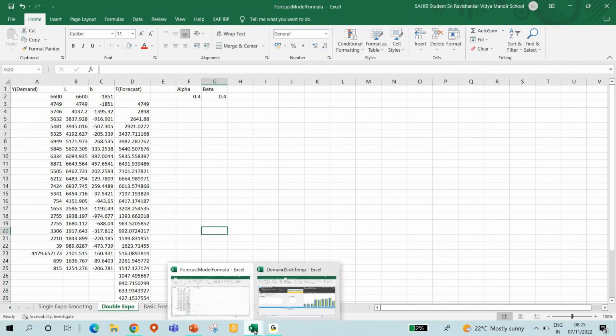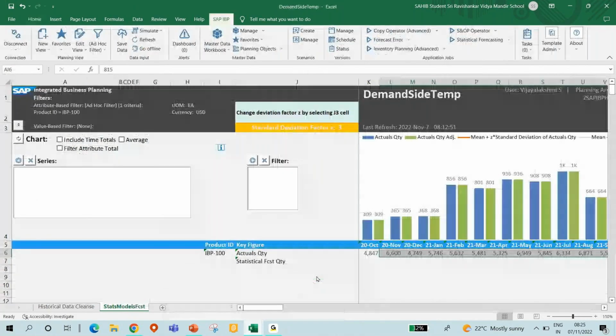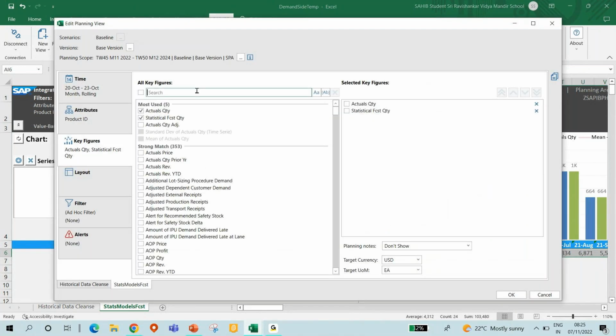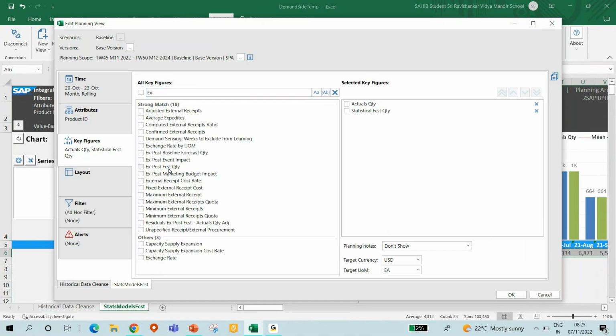By now it would have finished. Let me go to the edit planning view and add that key figure as well, the expost forecast quantity, because we want to see that as well. Let me take it after the actuals and then say okay.